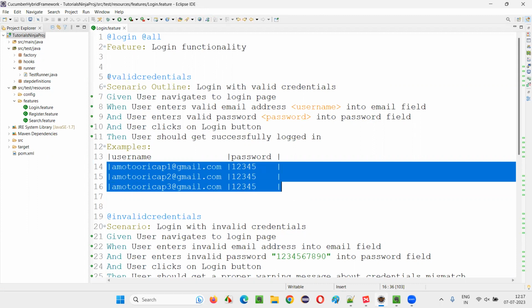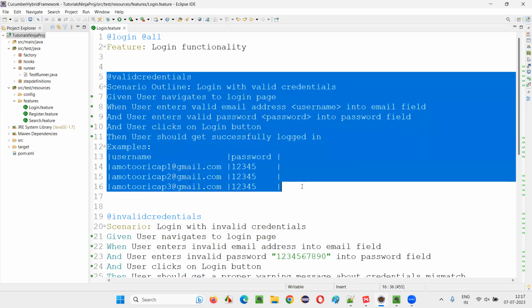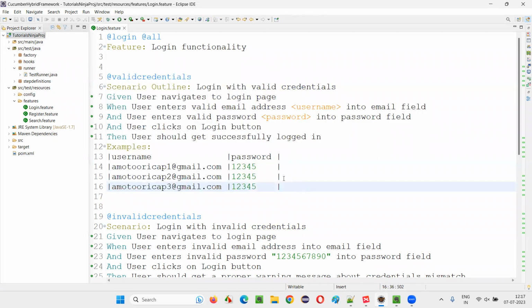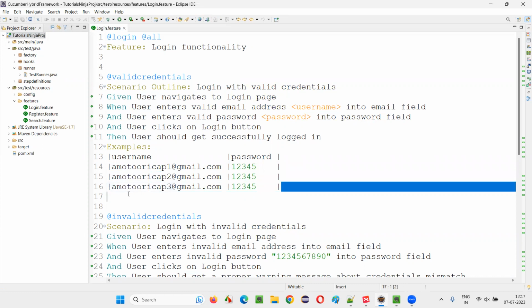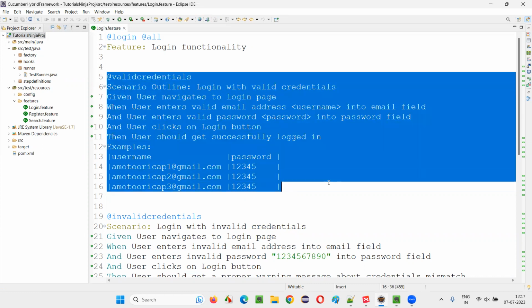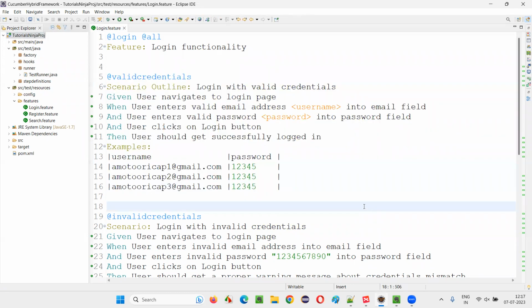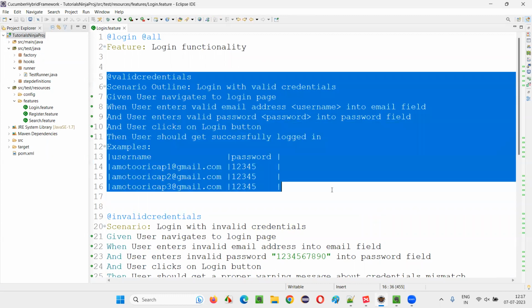For every set of data, the scenario is going to run 1 time. That means for this set of data, 1 time. For this set of data, 1 time. For this set of data, 1 time. So how many times in total will this scenario outline run? 3 times, because there are 3 sets of data. So this is how we need to create a scenario outline.